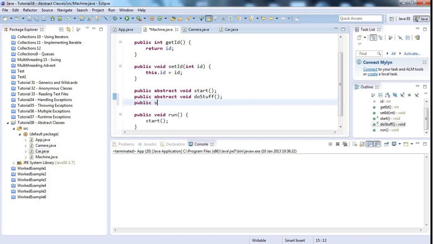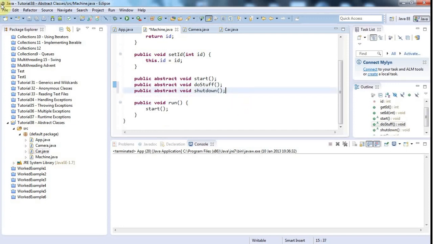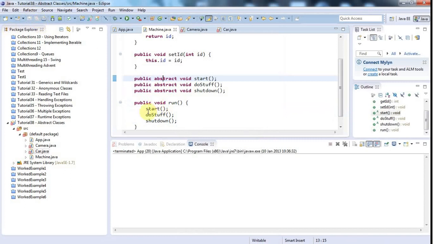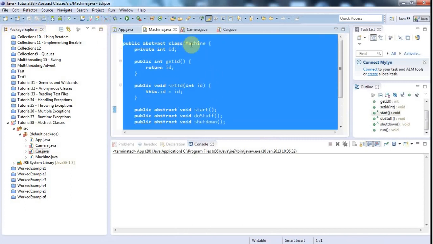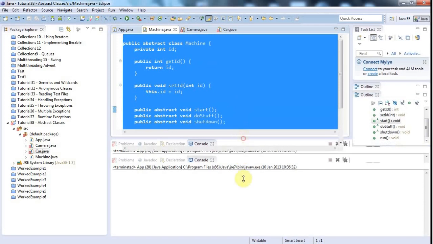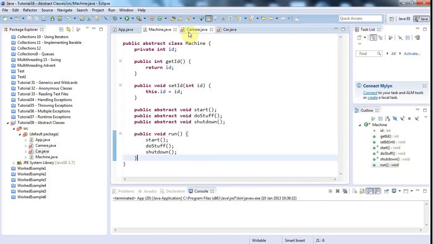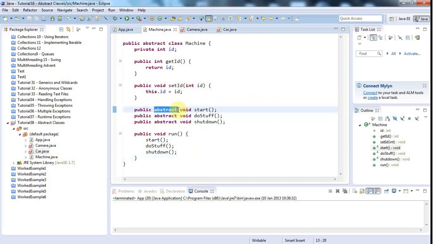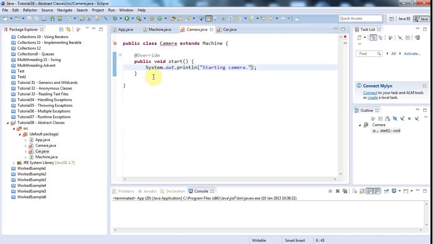And public abstract void shutDown. And I could call all of these methods in run, even though they're abstract here in machine. So I could say start, doStuff, and shutDown, which can be quite handy. So I'm supplying quite a lot of the implementation in machine, but the bits of implementation that I want to force the child classes to handle, I just don't declare here. I just make those methods abstract and force the child classes to implement them.